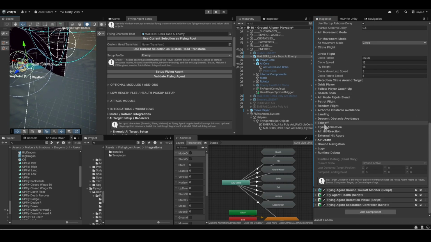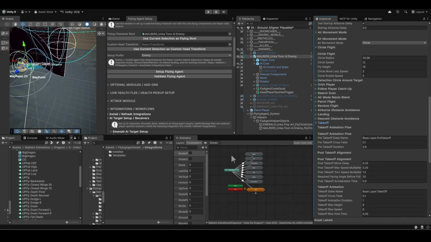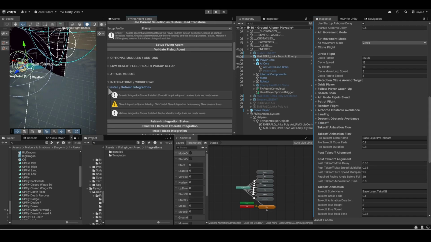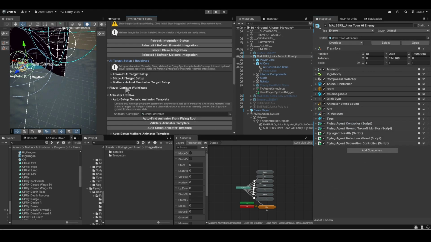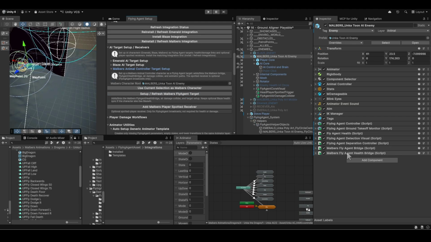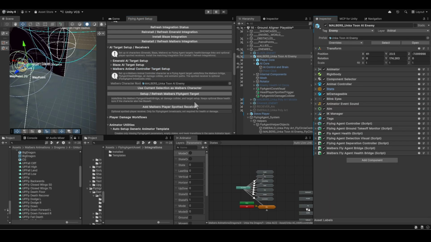So if you look at the takeoff, everything is still set as baseline here, but this one uses states. We go the same drill again. We installed the Blaze integration before, AI target setup. Before it was Emerald, now it's Malbers, so click on the Malbers, use the Malbers character, set up refresh Malbers FlyingAgent target, put that in, and it's going to create this bridge and the health agent. So now these are linked and synced up to the stats, which is the health on Malbers.